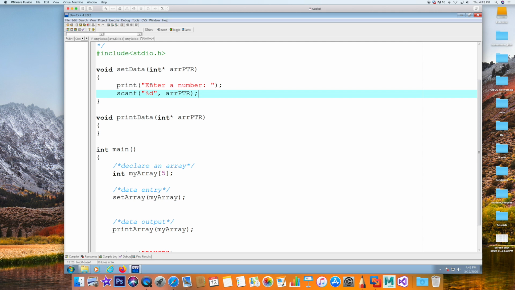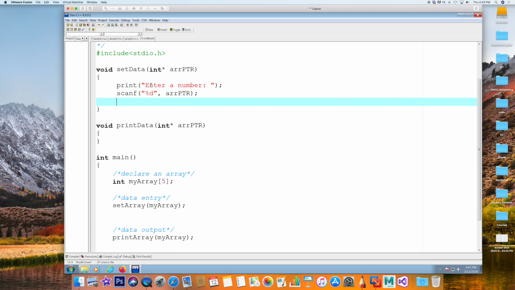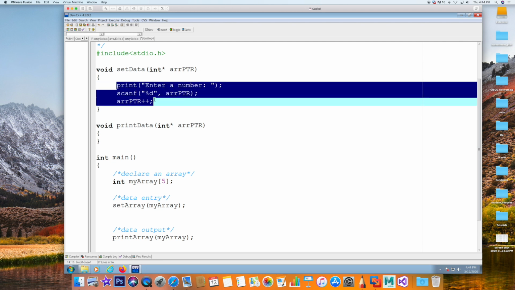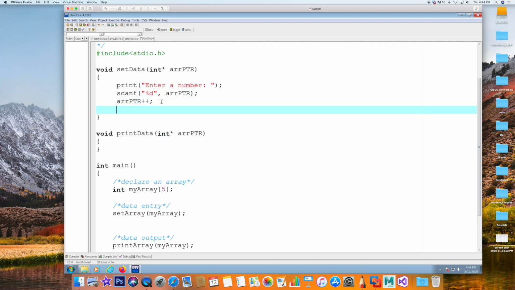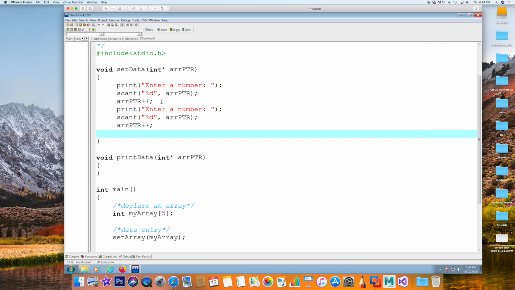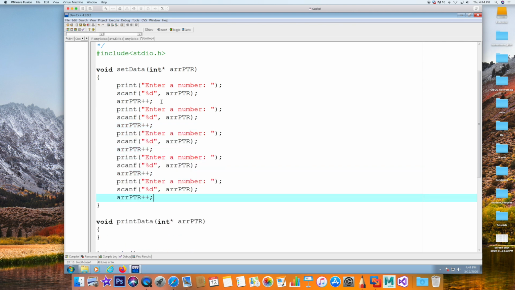And you're going to do this 5 times, but you need to move the pointer, arrayPtr++. Otherwise, you'll be stuck in the first element. So we need to do this 5 times. Okay, copy. So 2, 3, 4, and 5. And at the end, there's no reason to move the pointer any further. You are at the end of it.